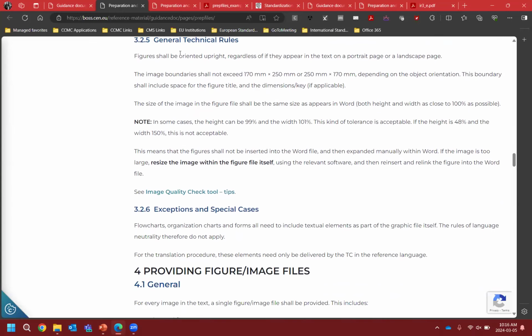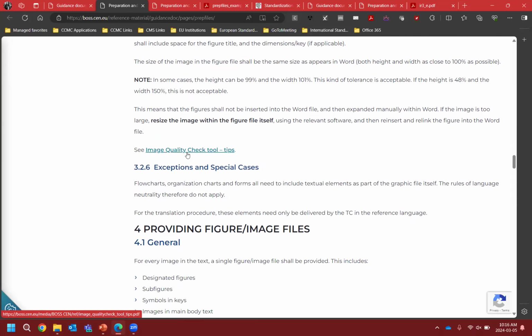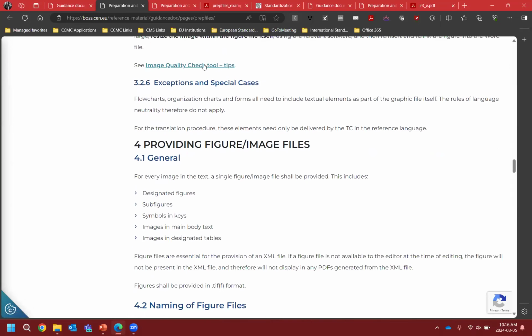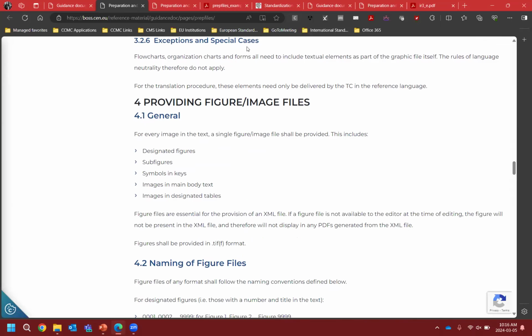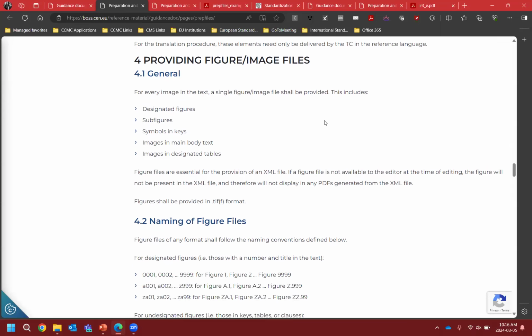We then talk about general technical rules for figures. So this is the actual technical content of the figure file itself, so the image boundaries, that kind of thing. And then right here, we have the image quality check tool. So you have an image quality check on projects online. We show you how to use this as well. So this is a PDF file that you can take a look at in your own time. Exceptions and special cases, I mentioned flowcharts, organization charts, forms, they all need to include textual images or they're rather pointless. So therefore the rules of language neutrality don't apply. But there are ways that you can draft those, I mentioned in tables, and then you hide the borders, and we've told you how to do that. So everything should be nice and clear.